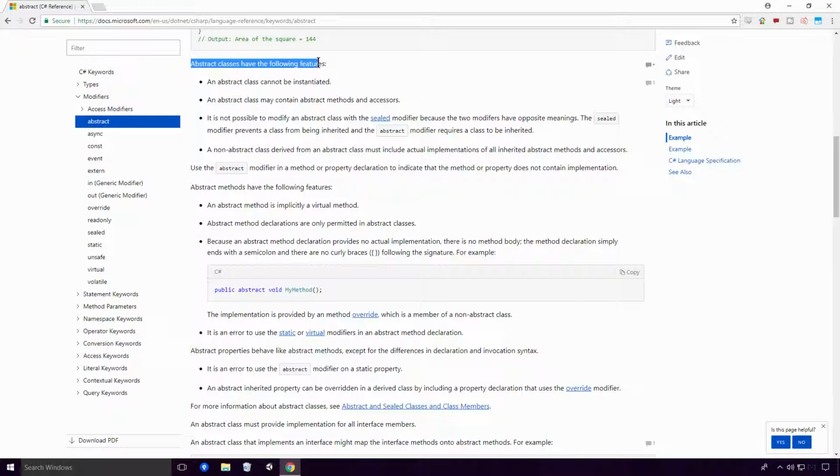Abstract classes have the following features. An abstract class cannot be instantiated. An abstract class may contain abstract methods and accessors. It is not possible to modify an abstract class with the sealed modifier because the two modifiers have opposite meanings. The sealed modifier prevents a class from being inherited, and the abstract modifier requires a class to be inherited. A non-abstract class derived from an abstract class must include actual implementations of all inherited abstract members and accessors.